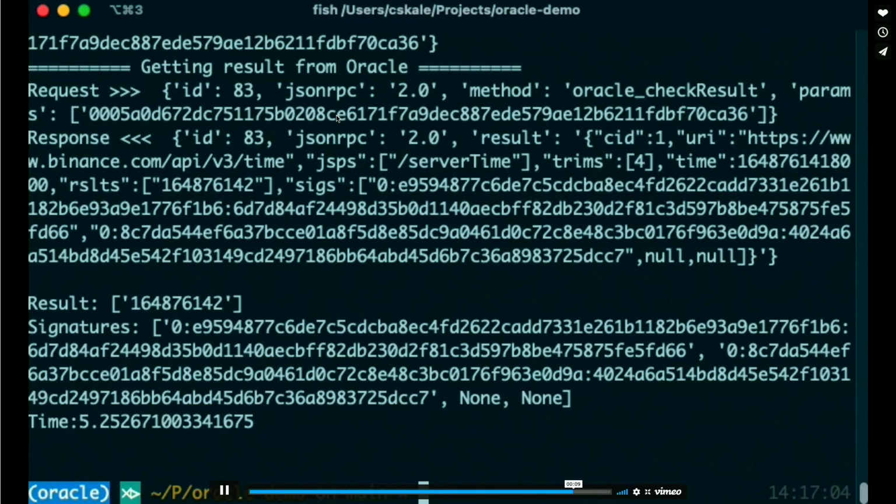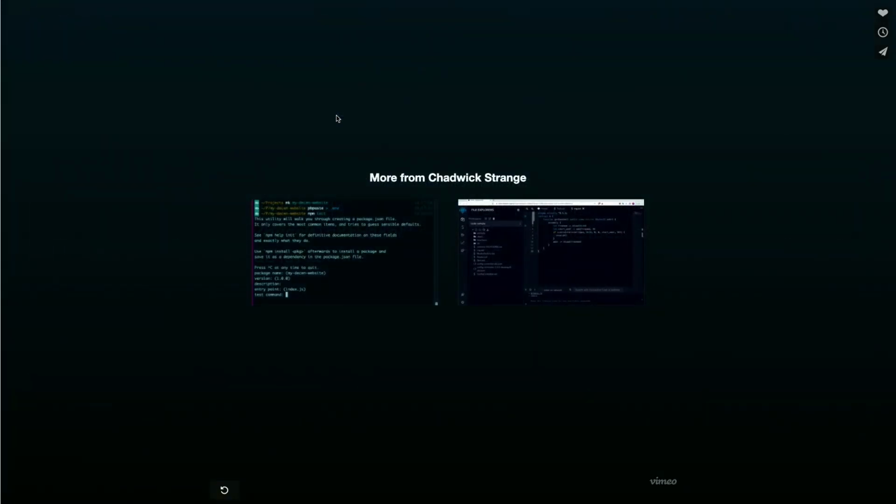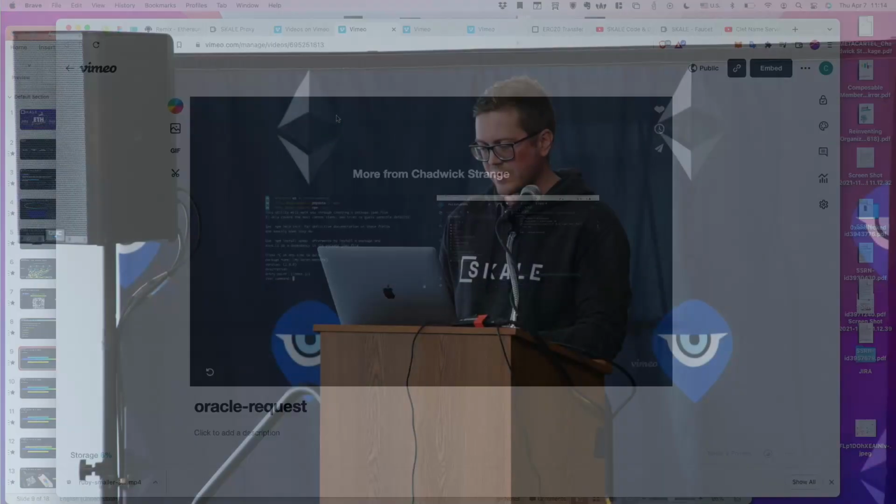So you'll see the signature set here. It's not all the signatures from the nodes. It's just the minimum number of nodes needed to provide a truthful result. And so I'm getting the JSON response for that result. It's very quick and very low level. You can modify this any way that you want and provide this result into Solidity.